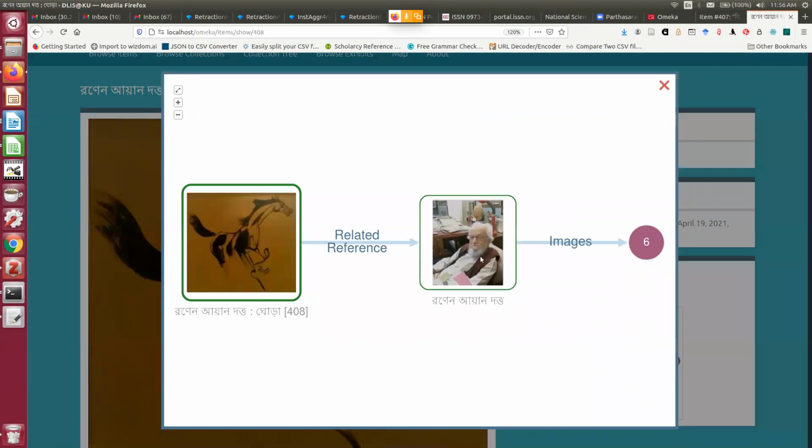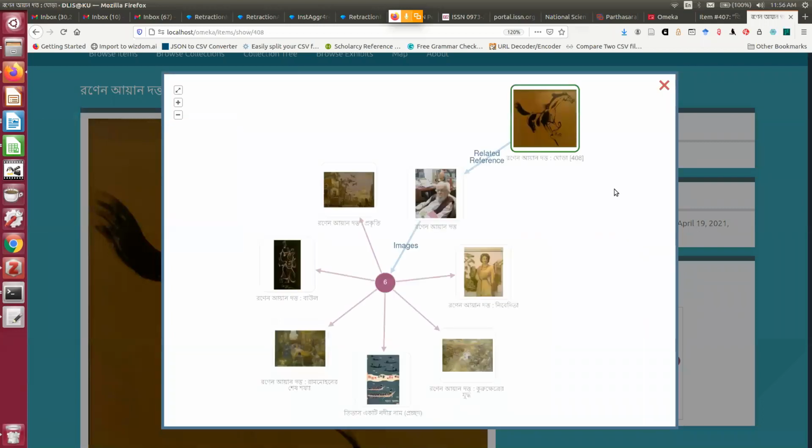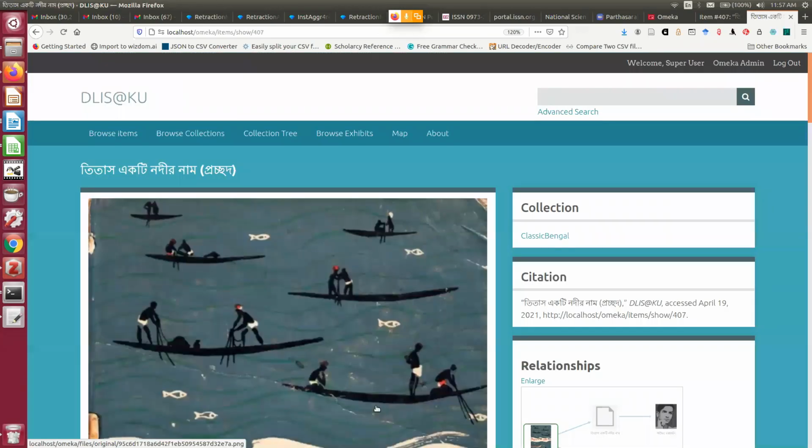It's a very simple, straightforward graph. If I again click this, as it is my searching point, it becomes the central point. So it is illustrated by Ronen Nayan Datta. Ronen Nayan Datta has many other works, and this particular cover page illustration is one of them. So this kind of complex FRBR based display, FRBR based relation modeling, all are possible.